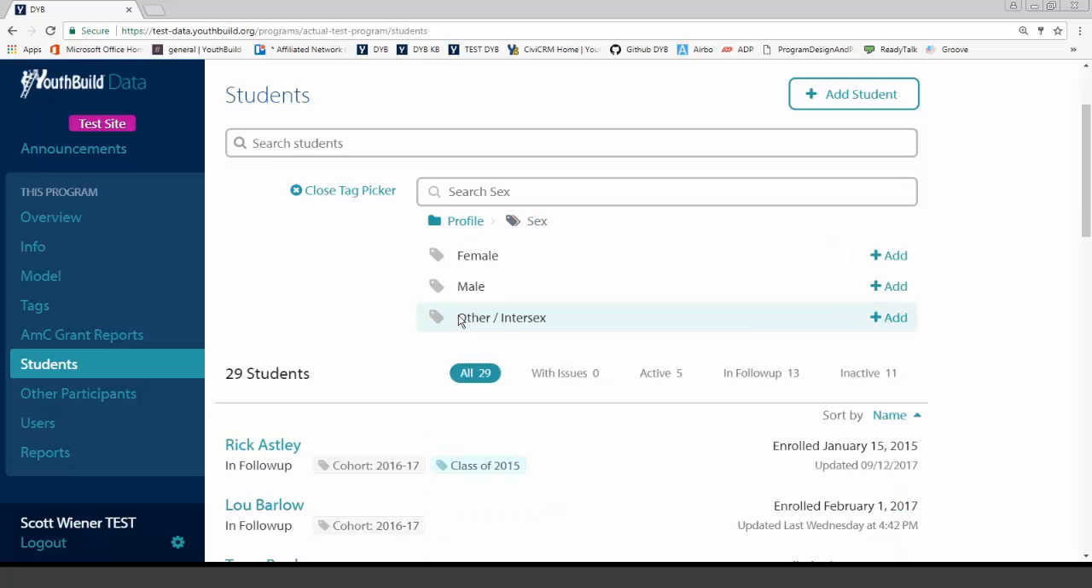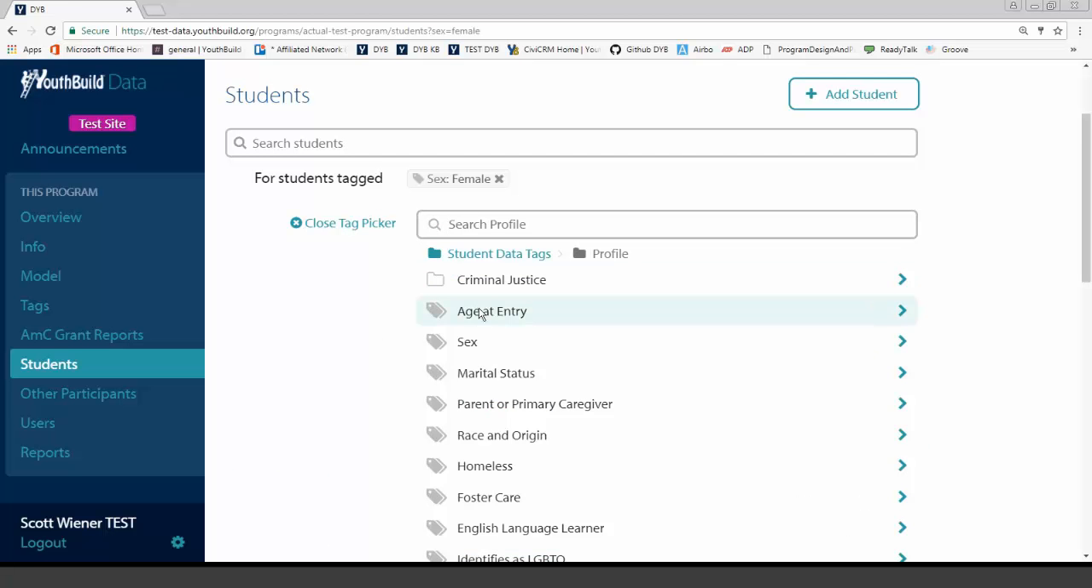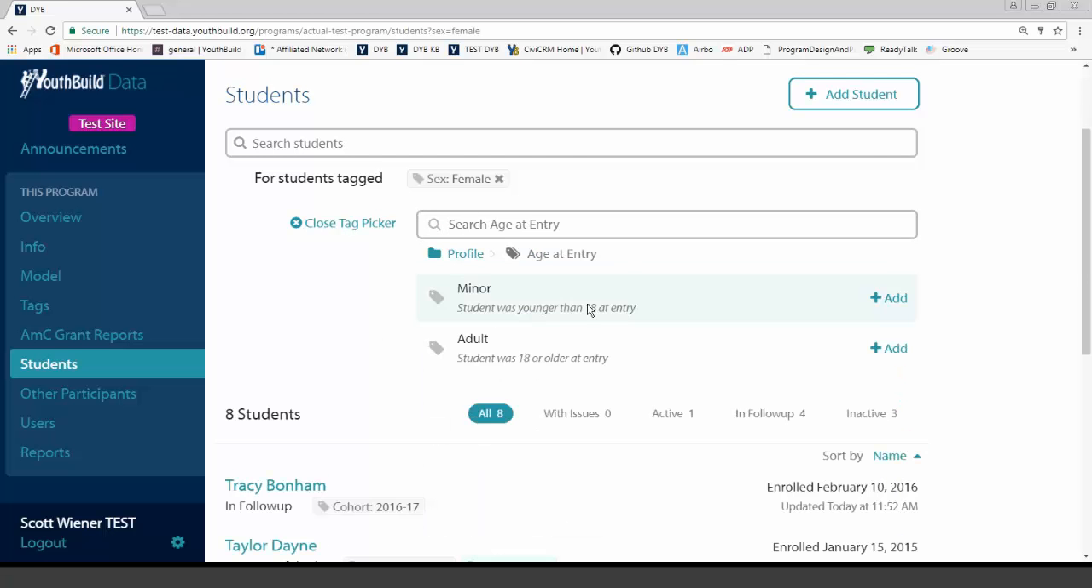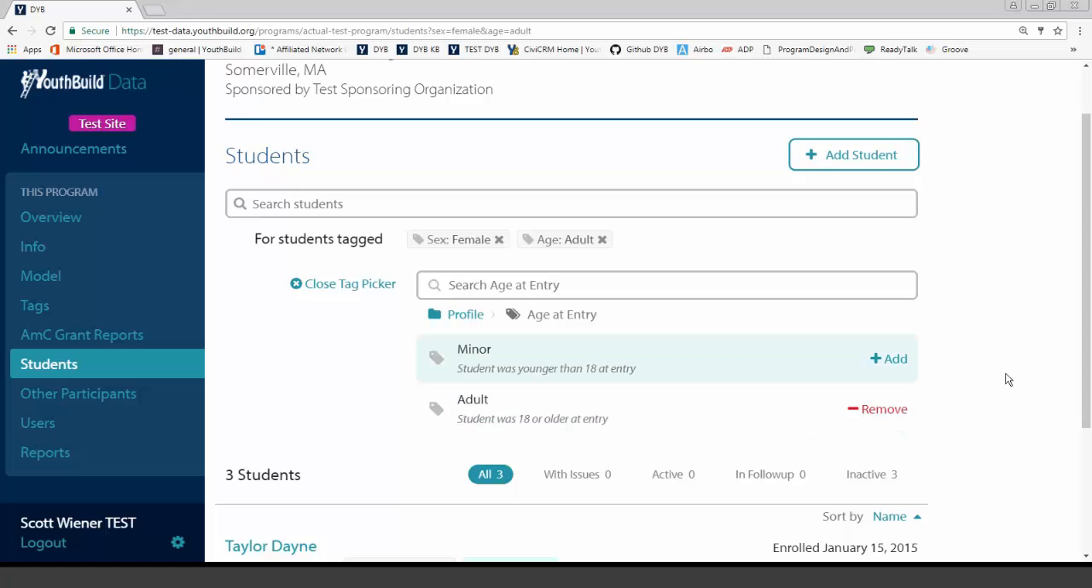We're going to click Add next to the female tag, and you will see up here at the top it says for students tagged, and it says sex female. And our student list has dropped to 8 students. You can also add more tags to further narrow down the list if you like. Just click these folders right here to go back to the beginning. Let's say we want to know female students whose age at entry is an adult. Okay? And you'll see that now we are down to 3. So you can stack these tags as a way of filtering and specifying the list to look at exactly what you want to look at.